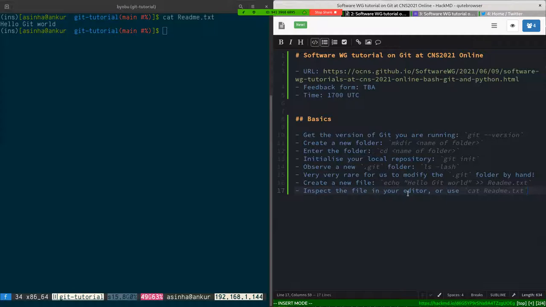Okay, so everybody should by now have a new folder that has been initialized for Git using git init. And you should have created a really basic file in there with whatever text you want, that's up to you. And you should be able to inspect that file using your editor or using cat or less or more or any of these tools. Okay. If you haven't done that, can you either raise your hand or drop a message in chat and I'll wait longer. Otherwise, I'll go on.